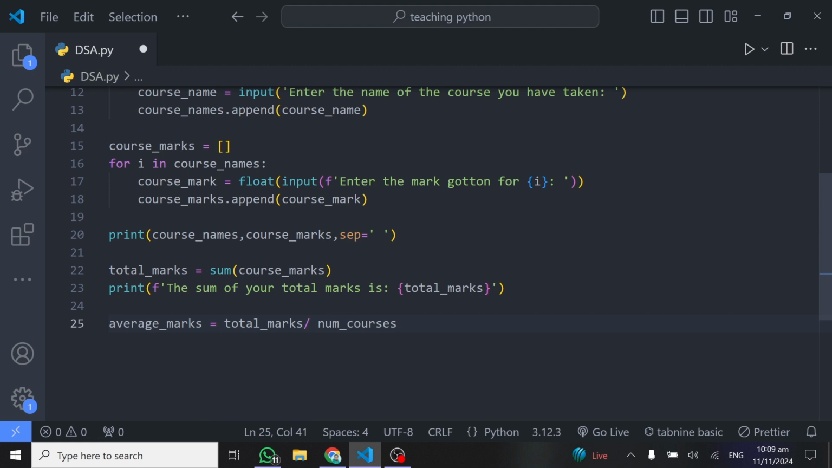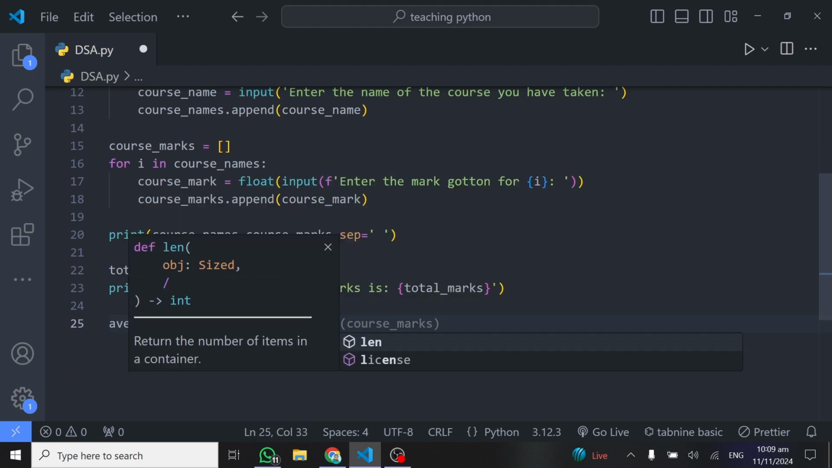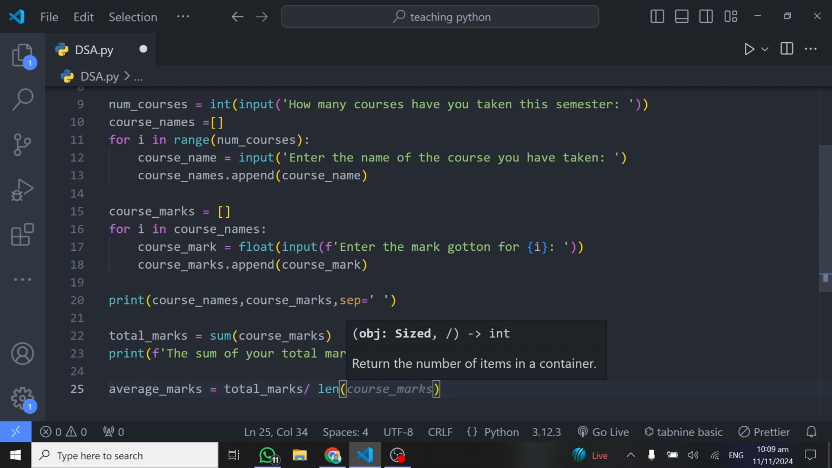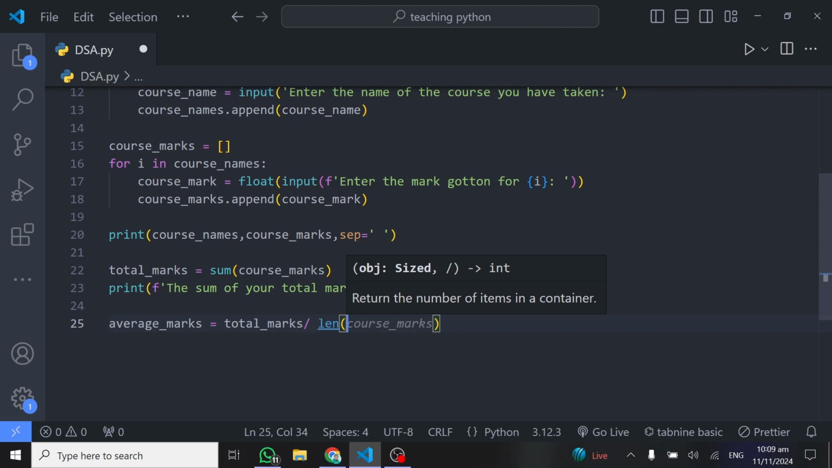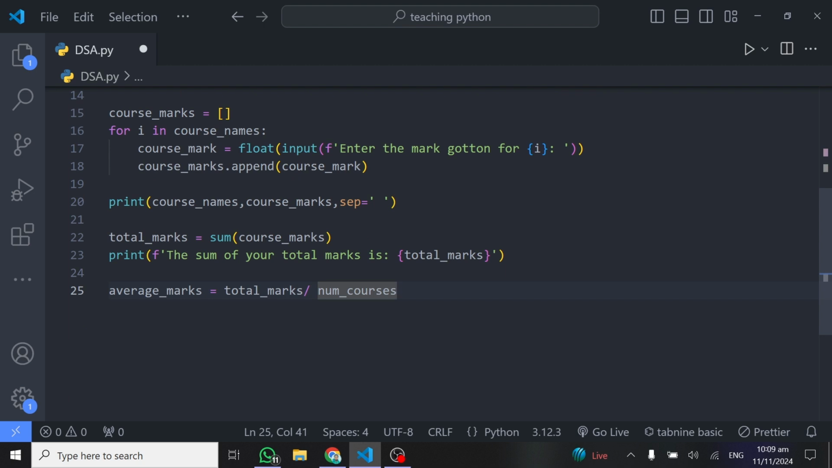Or in other words, if you don't want to use the number of courses, which I think you should, you can just use the length of any of these lists, because we are taking the same thing. So length of course names or length of course marks will also do. But I want it simple, so I'll just take the number of courses, and this should give us the average.